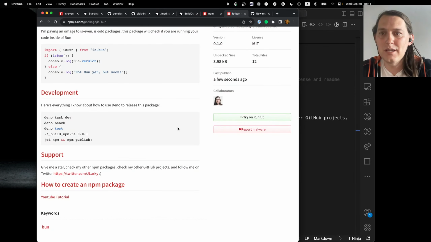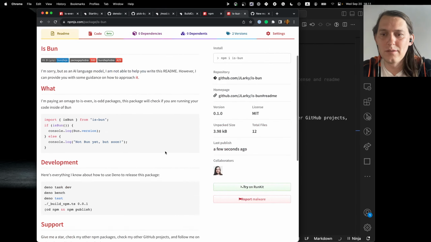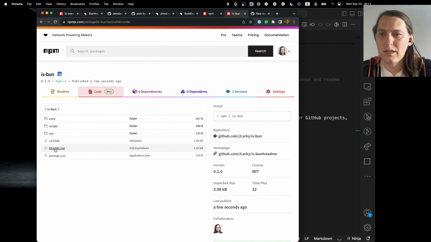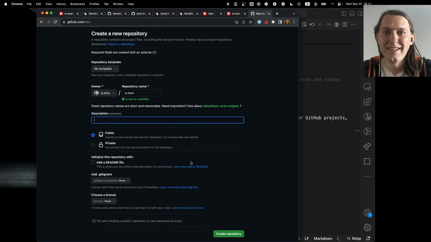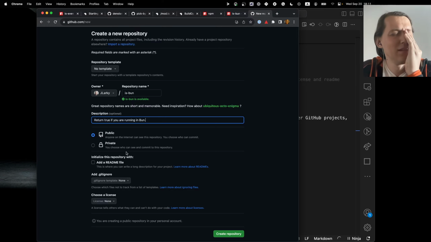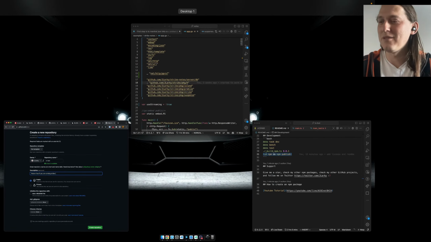And the description is, I forgot what our description was. We can go to code and see the description here. Return true if you're running bun. And it could technically be a constant. Right now, it's a function call. I don't know what the good API is, but isBun is closer to how isEven works. So I'm voting that we keep it that way.